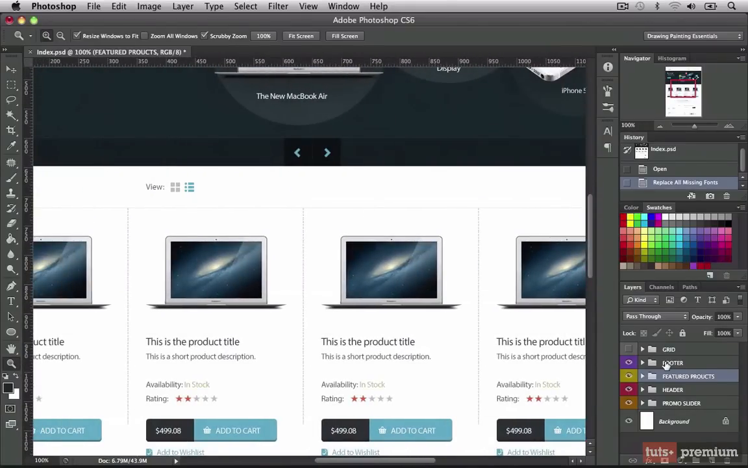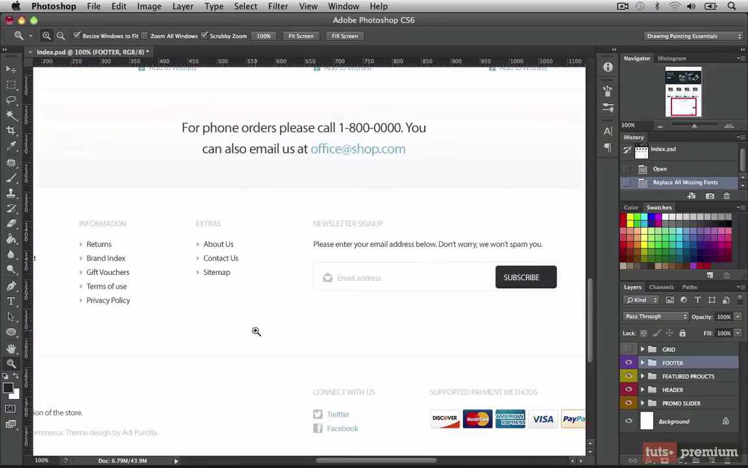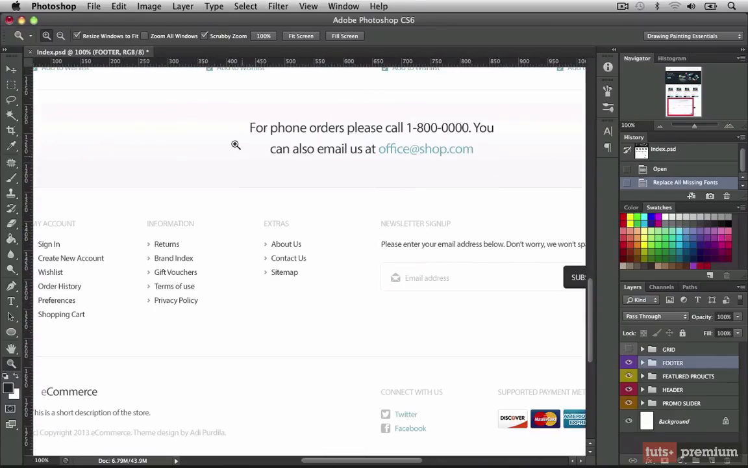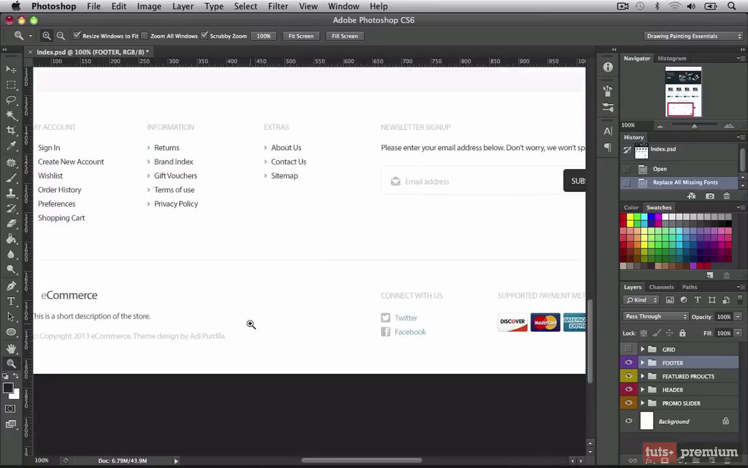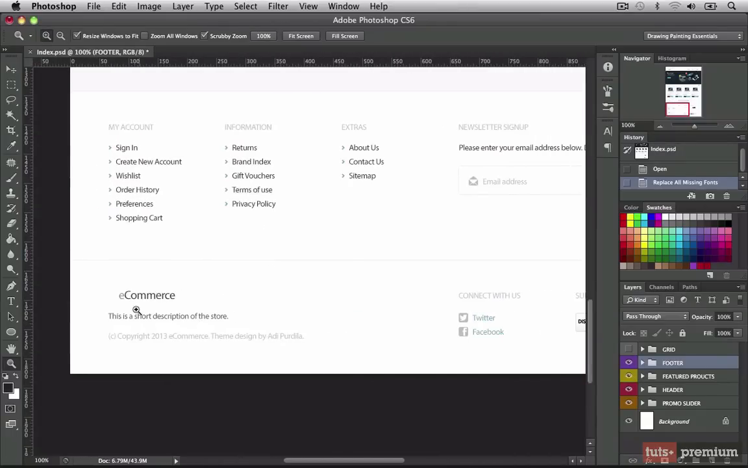And lastly, we have the footer folder for the footer at the bottom, which includes this top section with the phone number and the email, as well as the links and the newsletter sign up. And then the footer is also part of this bottom section here with the copyright notice. Now, inside of each of these folders, for each main section, they're broken down even further.